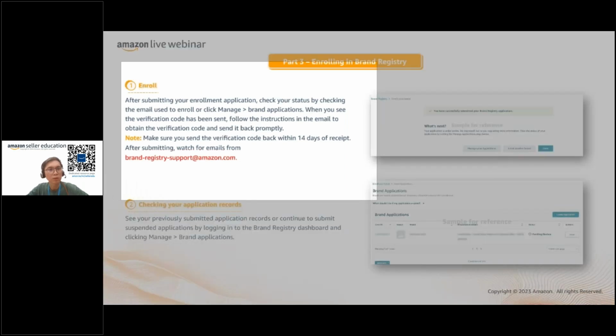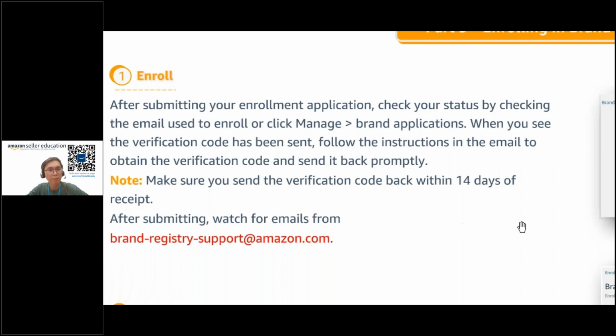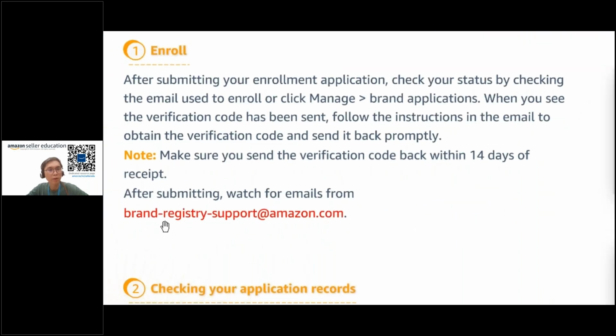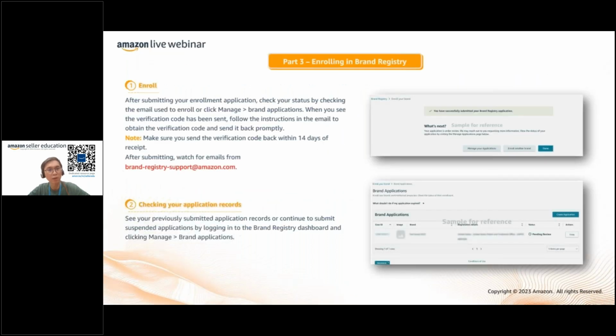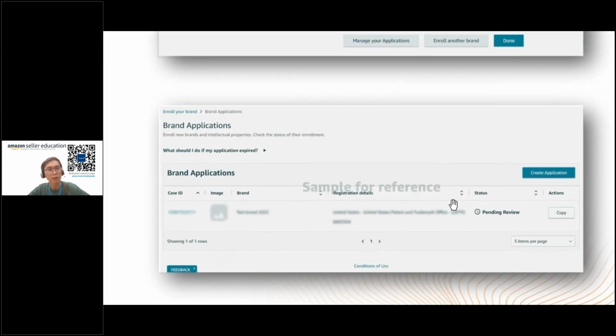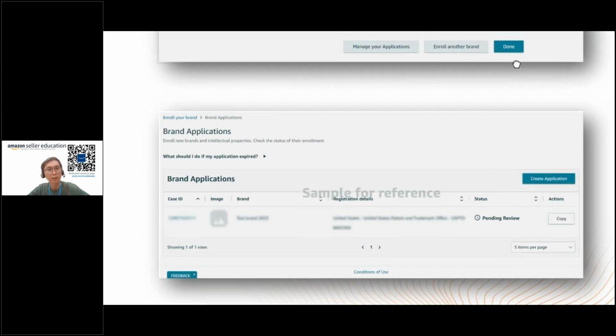Right, so that is basically the last step. Once you submit, right, watch out for emails from this email address, brandregistry-support@amazon.com. Typically you should get a response in 14 days. Right, if not, you can also check your status under the brand application. You'll be able to see whether it's pending or if there are any documents lacking that are needed from you.